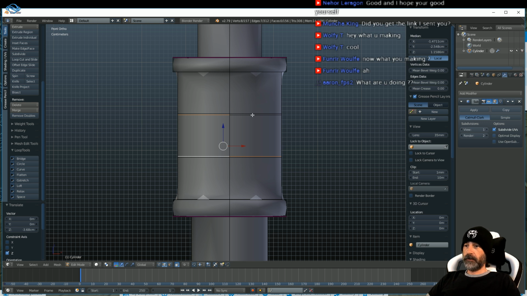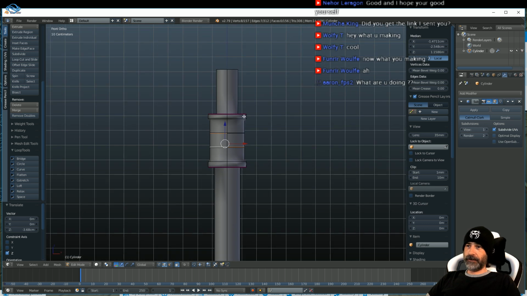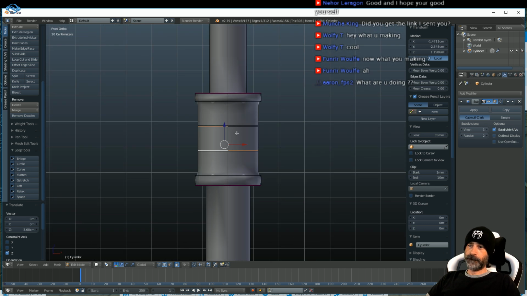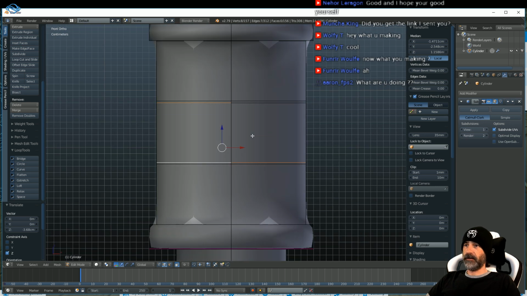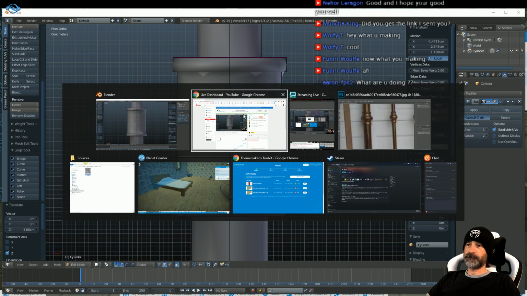What am I doing? I'm making stuff for Planet Coaster, of course. Sorry. Yeah, hey Aaron. Yeah, we can now make models for Planet Coaster, so I'm making a bed for my haunted house.